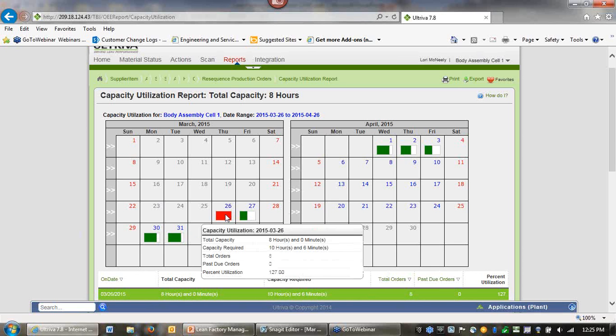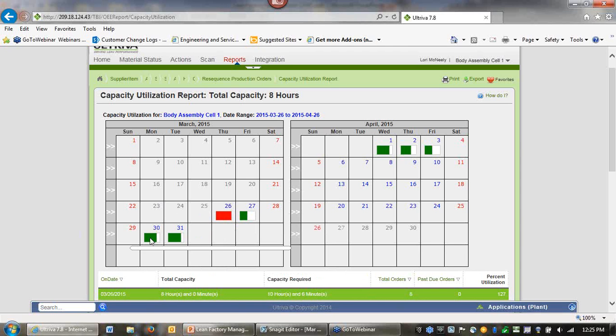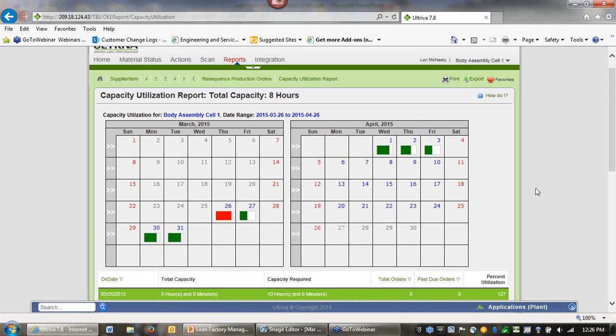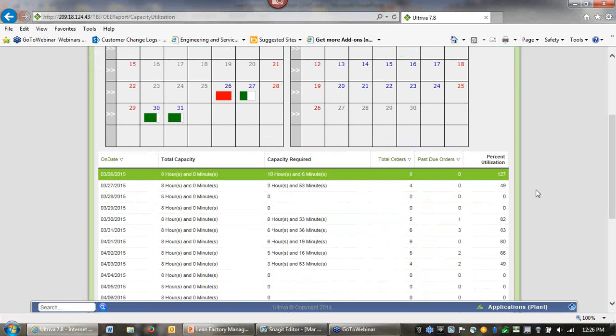So you can see today is red, and what that's telling us is that we only have 8 hours of capacity, but we have more demand than we can build in 8 hours. So right there we see that our capacity required when we mouse over is 10 hours and 6 minutes. So there's a good chance we're not going to build everything that it thinks we need to. So maybe we'll move those out here in just a couple minutes.